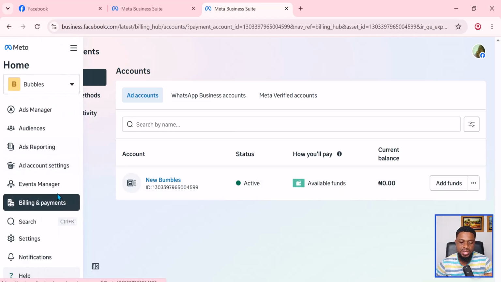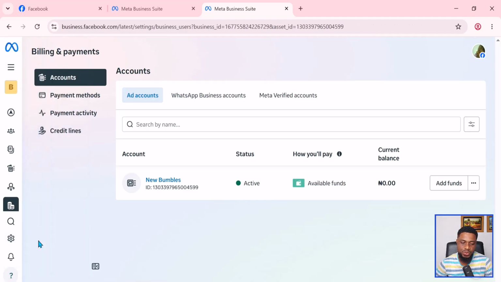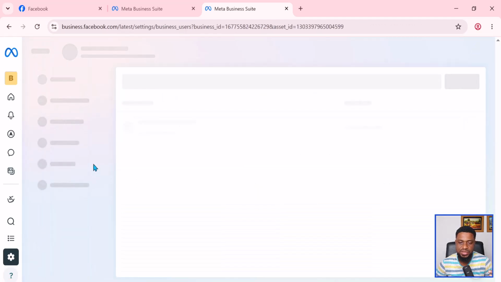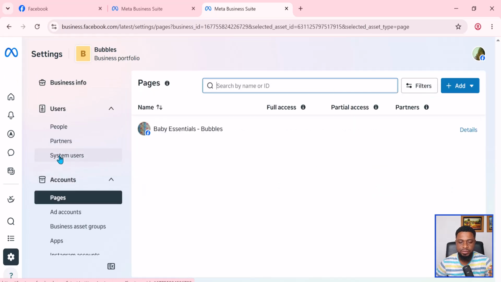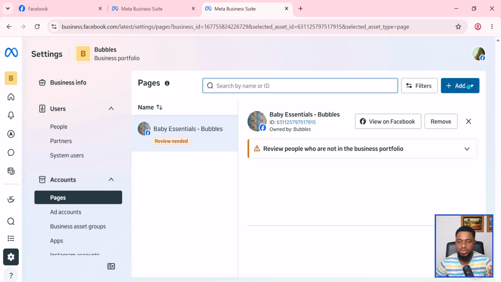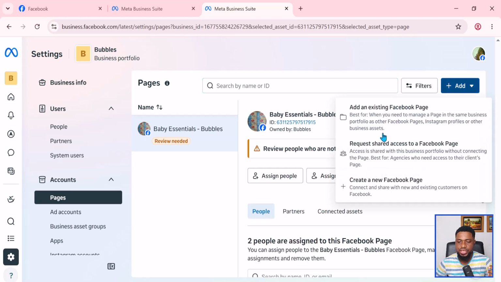If you wanted to add an Instagram account or a Facebook page, you want to come back to the settings. So under the settings, you can see pages here. And then you can come here, click on add a page, and you can add an existing page. So if you already have that page, you can just add it from either your Instagram account or your normal profile here. So you can add it here, you can create a new page, or you can request a page from other people so you can manage their page from here.